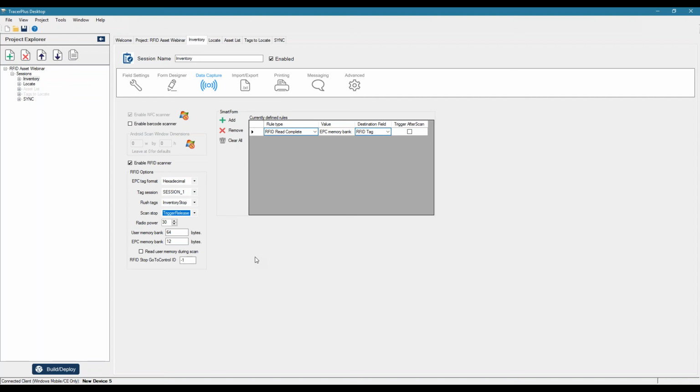As I mentioned, TracerPlus can write to tags. So you could scan an item, enter make, model, type, something like that, hit a submit button, and then write that information to the user bank of the tag. In that case, that would limit the need for a database to see what that actual item is. So that's where you could take advantage of that user bank.